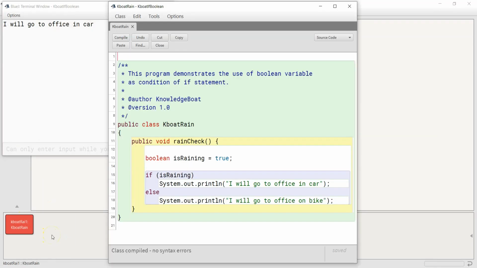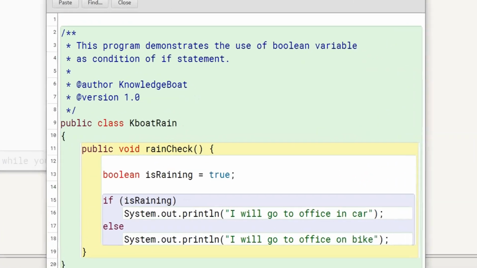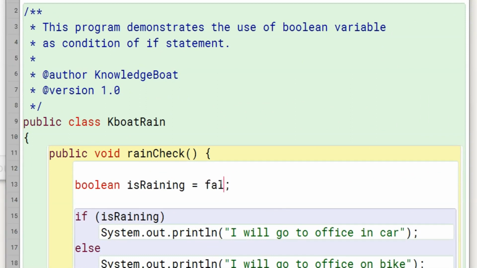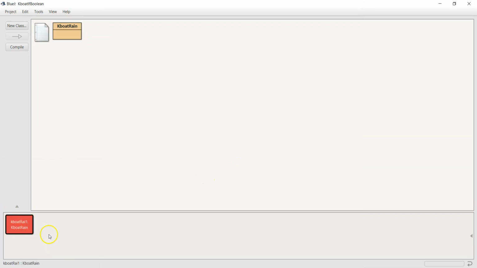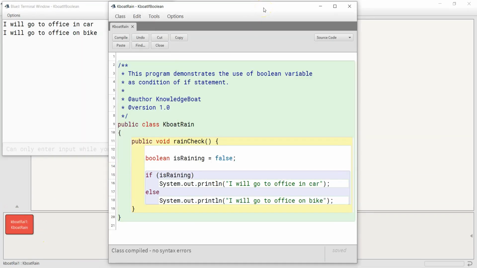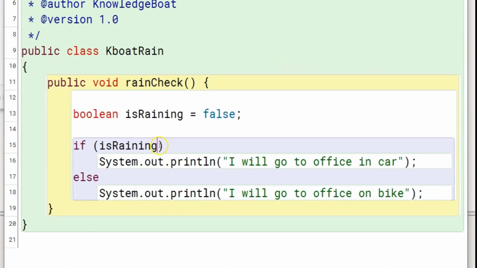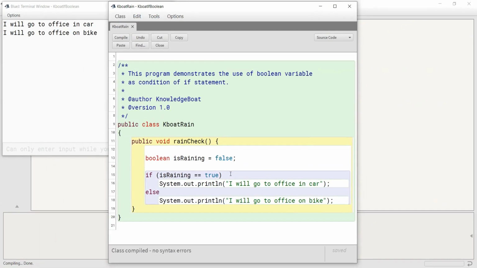As I have set is raining to true, I will go to office in car is getting printed on the screen. Let me change is raining to false and execute it. Now I get I will go to office on bike as the output. So we can use a Boolean variable directly as the condition of an if statement. I can write the if statement like this as well. Both ways are equivalent. Let me execute it and show you that I will get the same output as before.